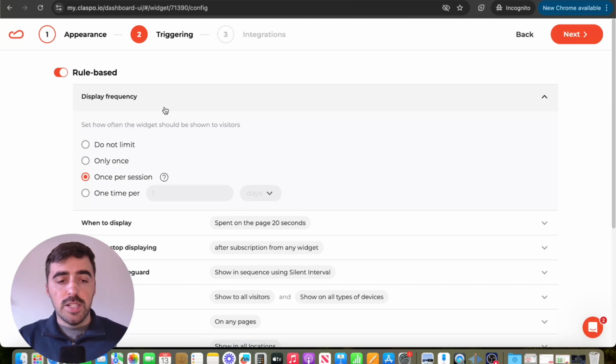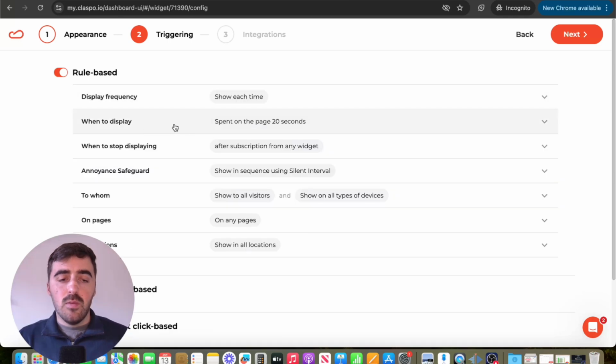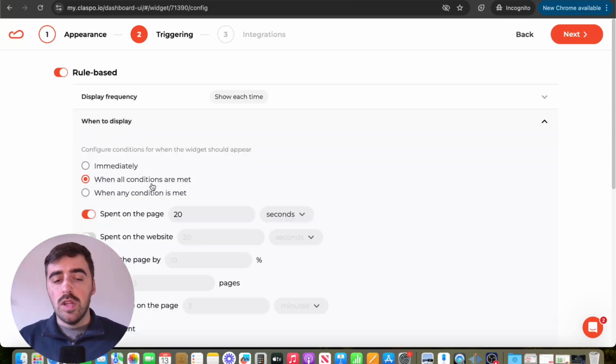By default, for the display frequency, we have once per session. In my particular case, I'm going to go for the do not limit option right here. Then in terms of when to display, by default, it's set to when all conditions are met, and the only condition that we have at the moment is spent on page 20 seconds. What that basically means is that the pop-up is only going to appear after the user has been on my Shopify website for 20 seconds. In my case though, I want to change that to immediately.